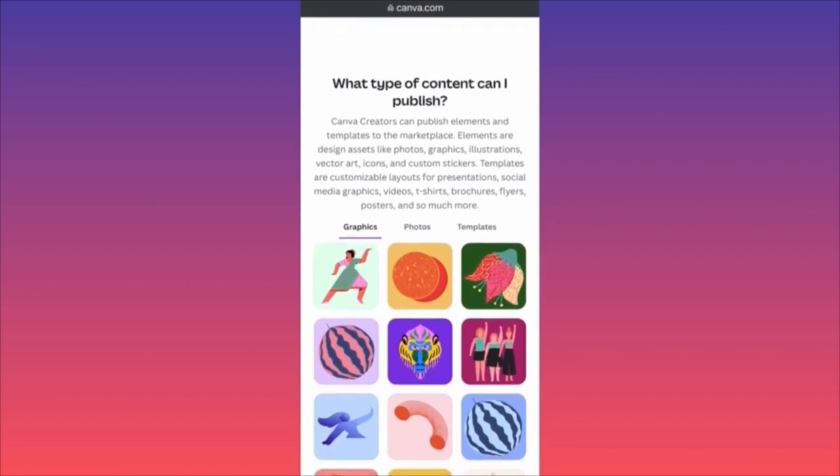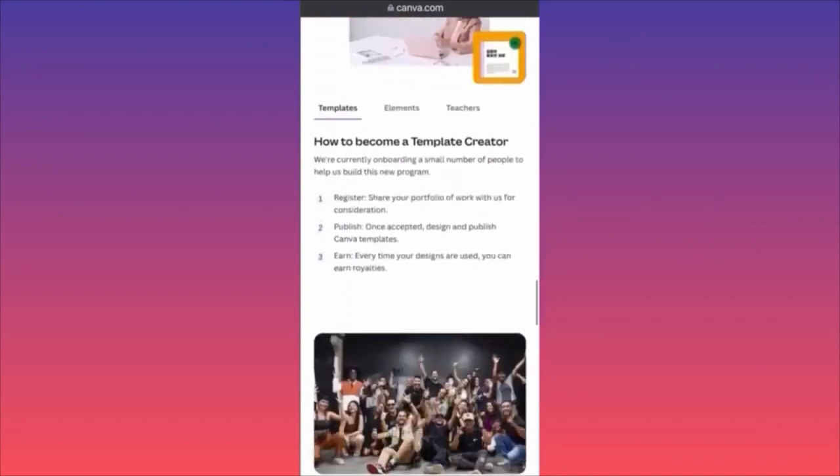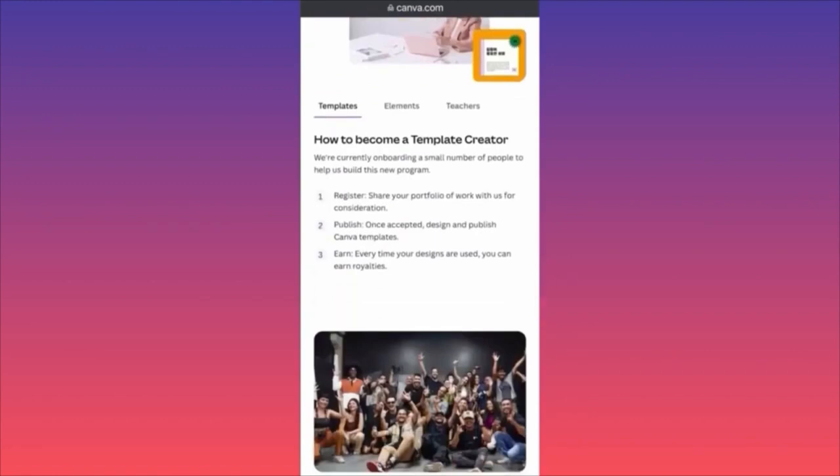Very important, what type of content you could publish. Canva creators can publish elements and templates to the marketplace. Elements and design assets like photos, graphics, illustrations, vector art. Okay, all this stuff over here is part of the premium package, Canva Pro. This is, I presume, where Canva is splitting the royalties or the earnings from the Canva Pro.